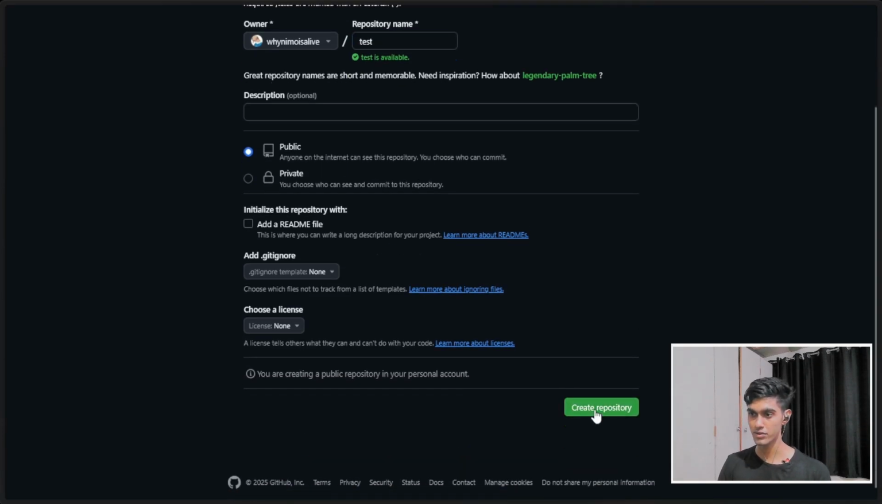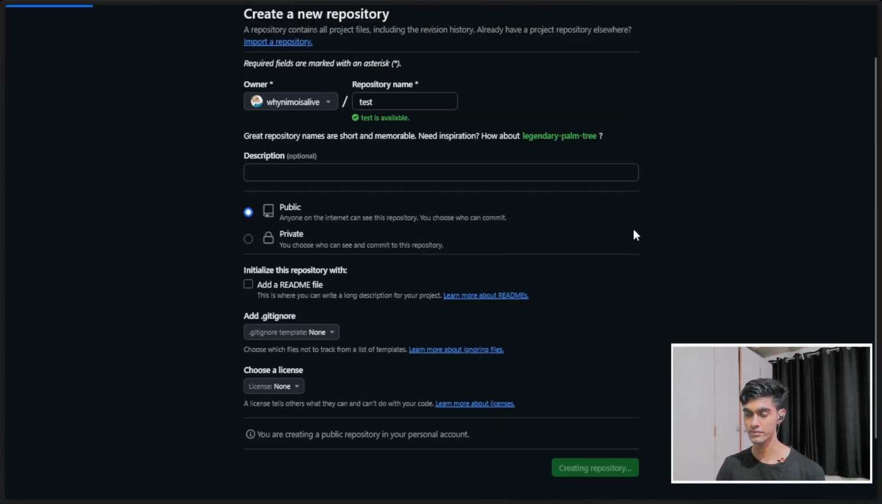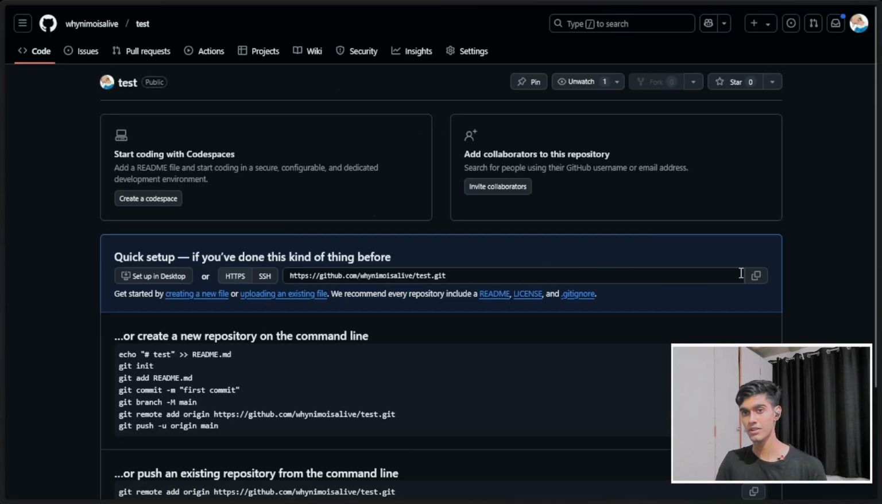Let's create a repository. I'll be keeping it public. Public means everyone on the internet can see my repo and download the code, and if it's private, no one can have access to my code, and only if I give them permission or invite them, they can access the code. Let's create the repository now. So I have successfully created a repository. Now let's copy this link.